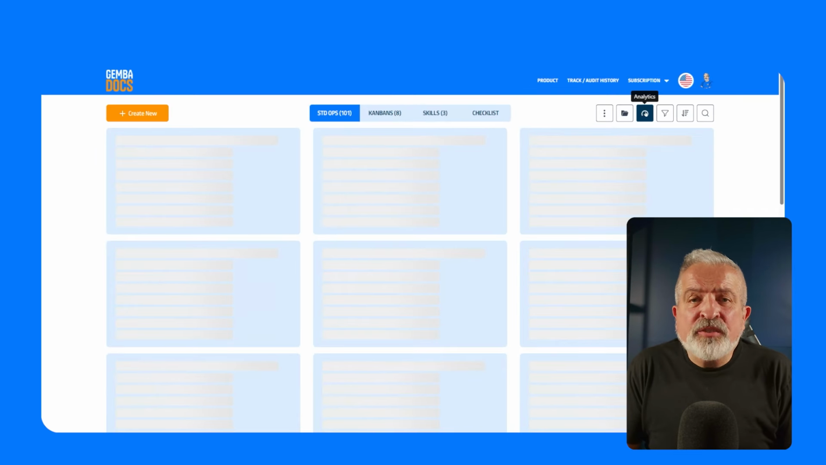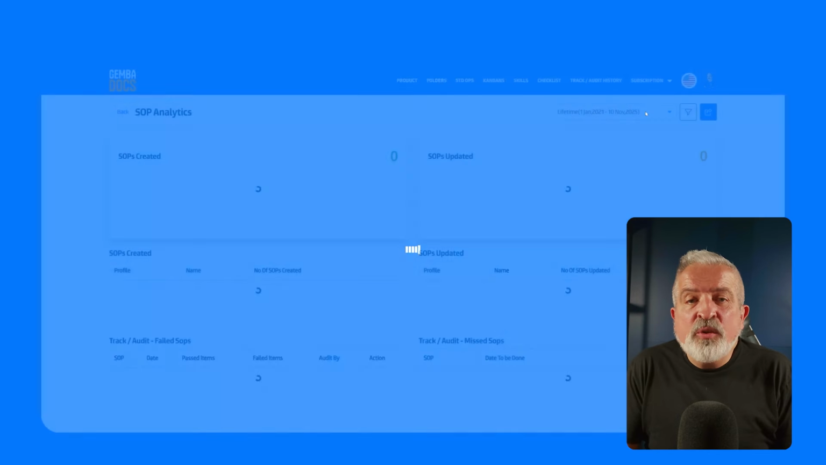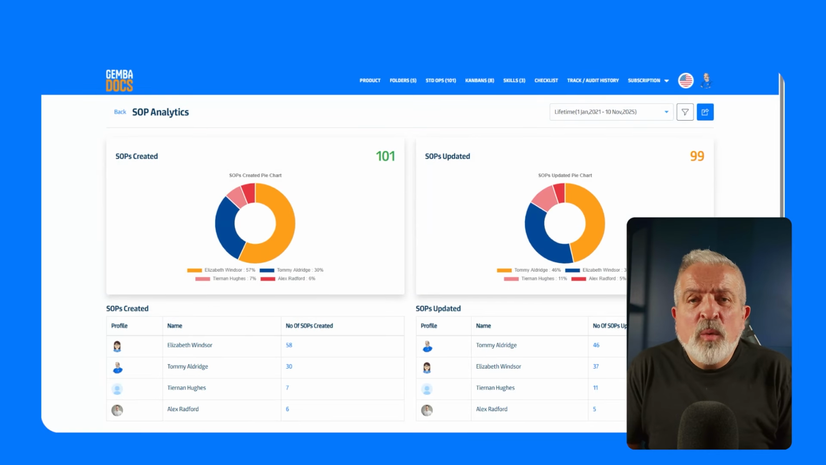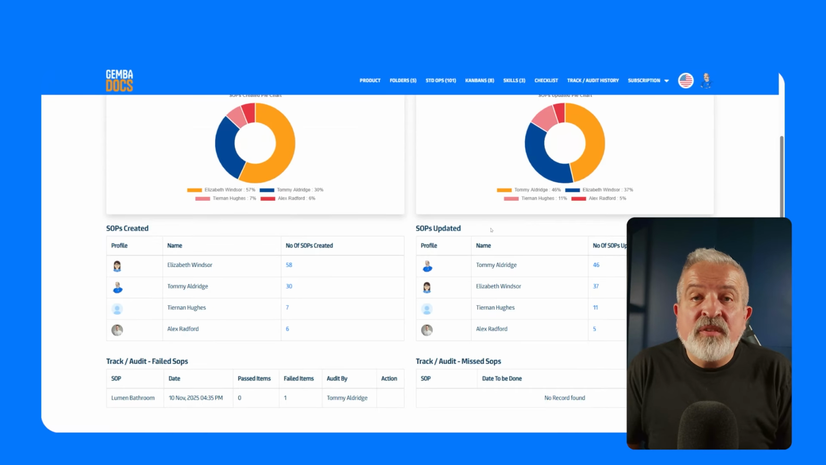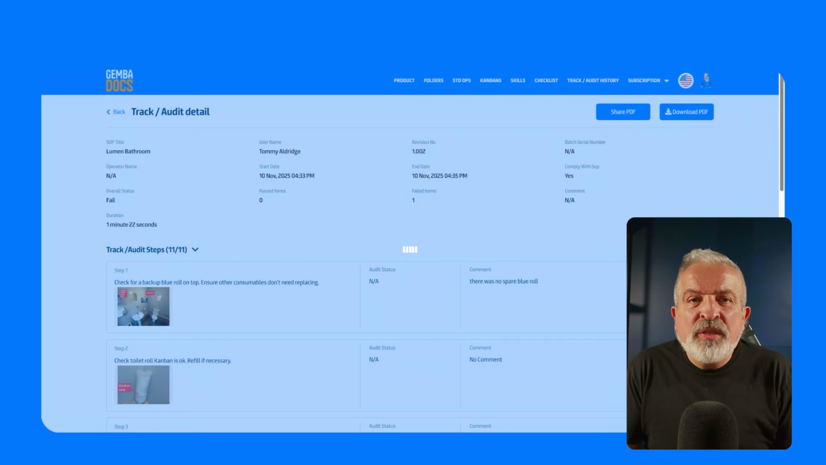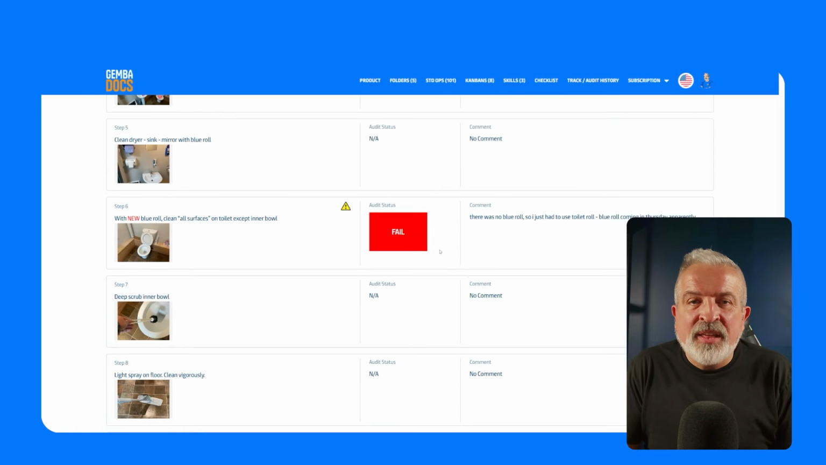You can see how your tracked tasks are faring on your SOP analytics page, where we show any failed or missed tasks. Here's an example of a failed task for Lumen Bathroom, where you can view the audit response and what has happened. This can also be downloaded as a PDF.